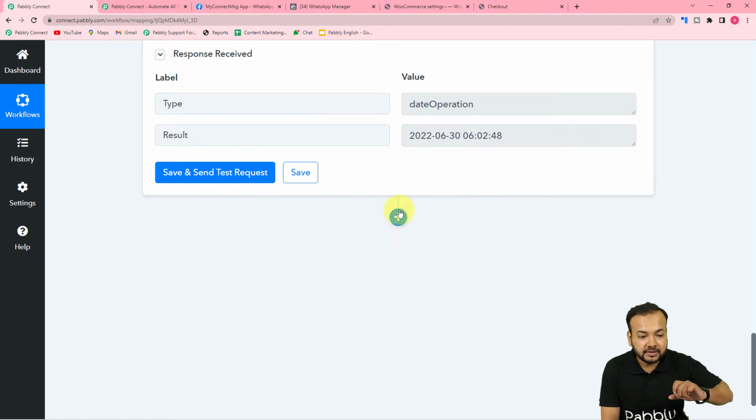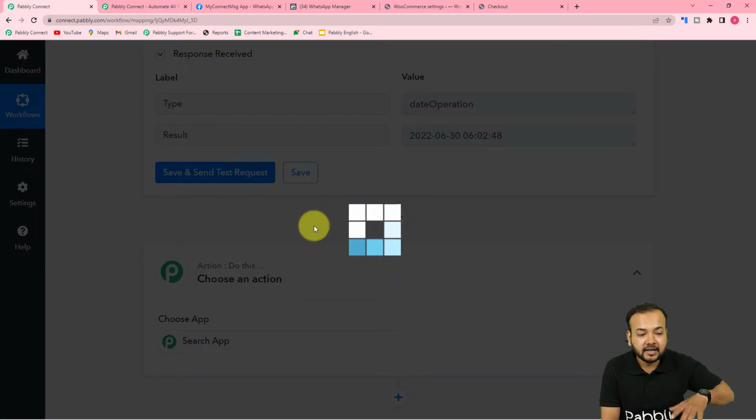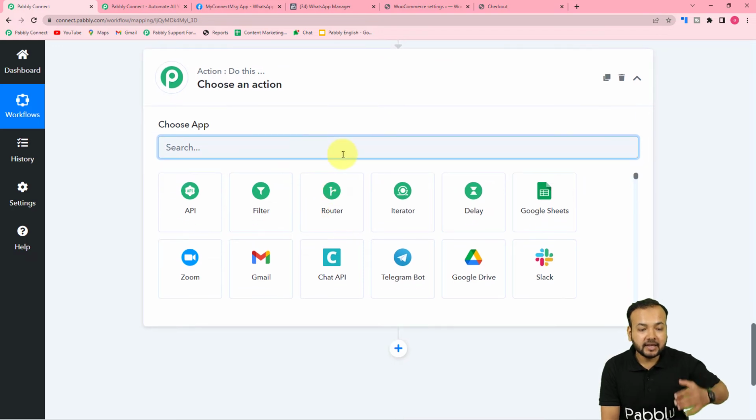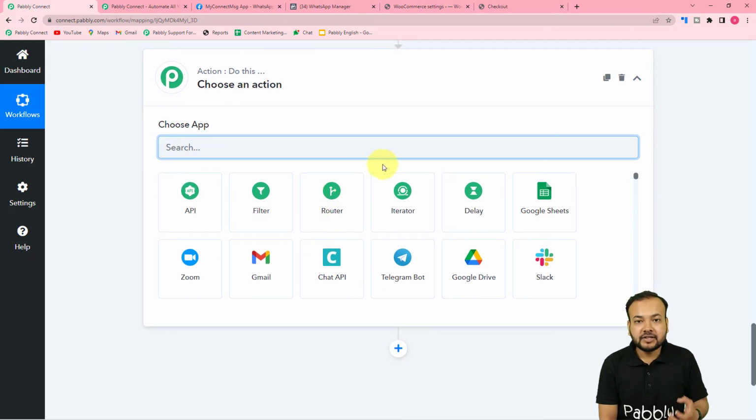For that to happen, just click here on this plus icon and another action step will open up. Here we are going to use delay feature of Pabbly Connect. So delay will make this workflow stop until a certain point of future in time. Okay, and at that time of future, we are going to send a message. So use delay here.